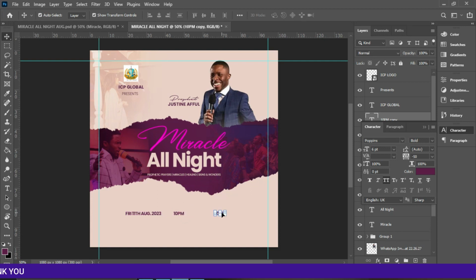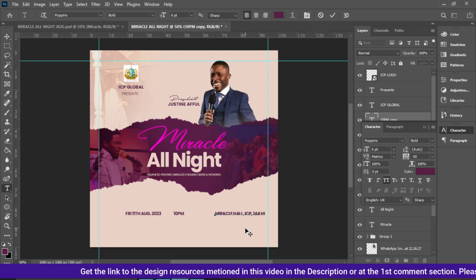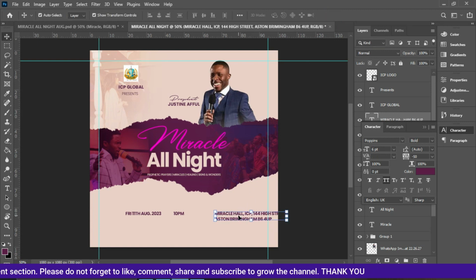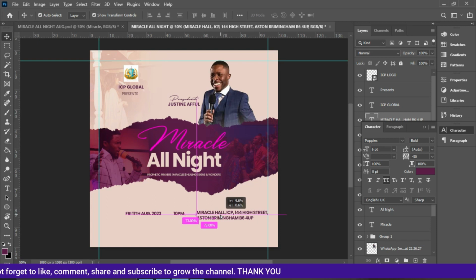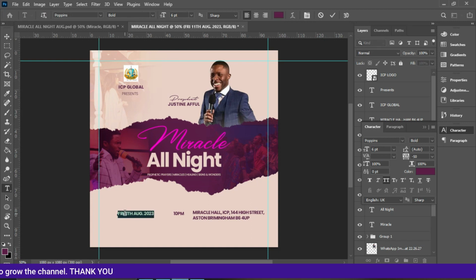Okay, the venue is very simple. Miracle Hall, Miracle ICP, 144 High Street. Okay, if you are in the UK, you can please follow us. UK, Birmingham. This is the venue. Yeah, so let me bring it here and let me bring the date here. So Friday, yeah.